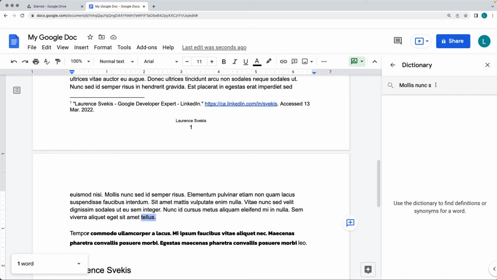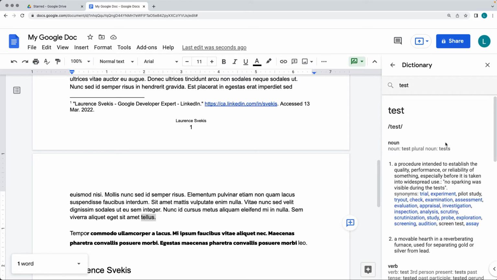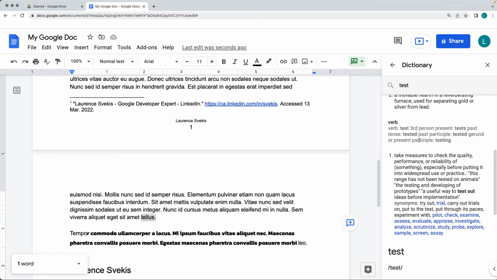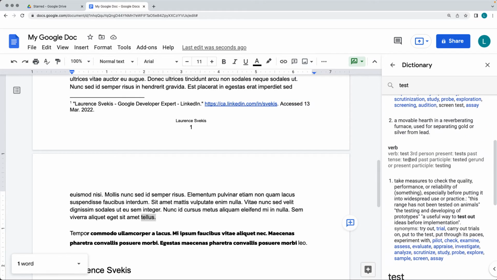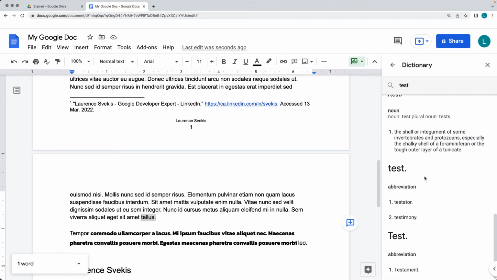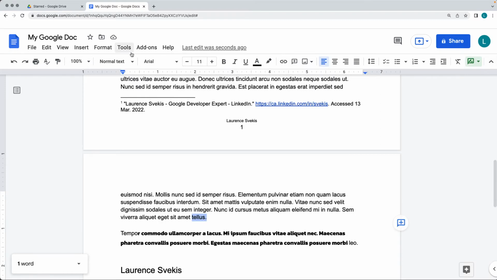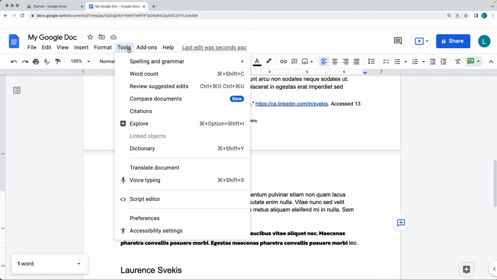So once again, if you do it in the dictionary and if you type in a word and hit enter, it will do a search and it'll give you the dictionary definition, also provides you the noun, the verb, and more information about the word itself. So this is a really handy tool to do a quick lookup of content.